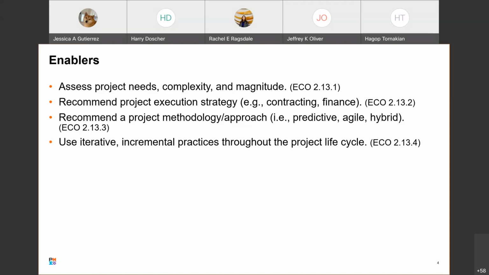Recommend a project methodology and approach. The three that they talk about throughout the PMI literature are predictive, and you'll see predictive, it's the equivalent of what we've called waterfall around here for years. Agile, and then hybrid, which is a combination of the two, agile and predictive. So the final enabler is to use iterative and incremental practices throughout the project life cycle. We'll dive into the definitions of iterative and incremental practices a little bit later today.